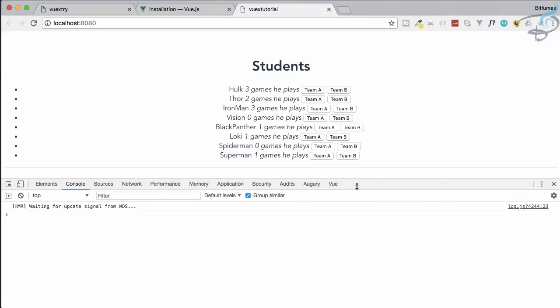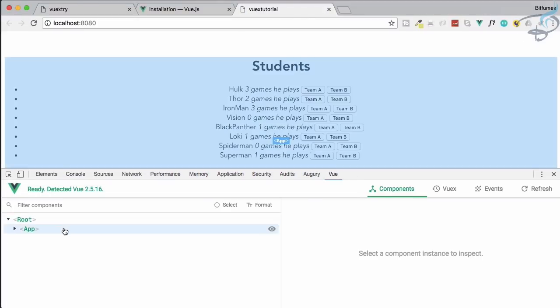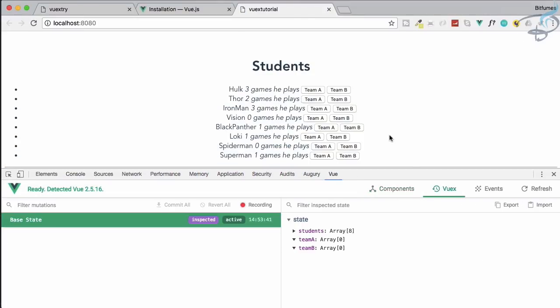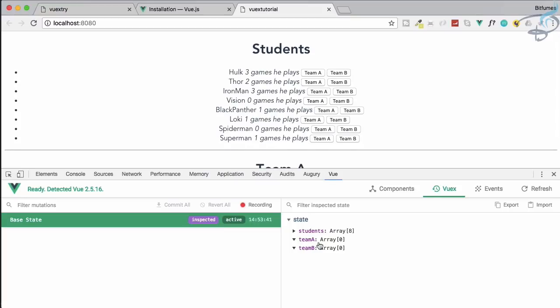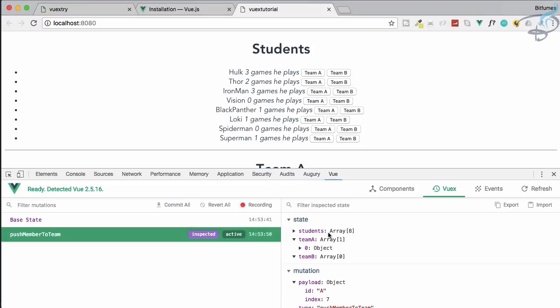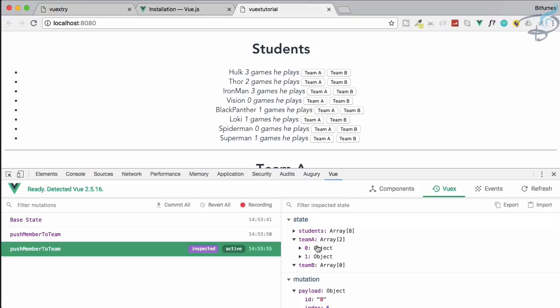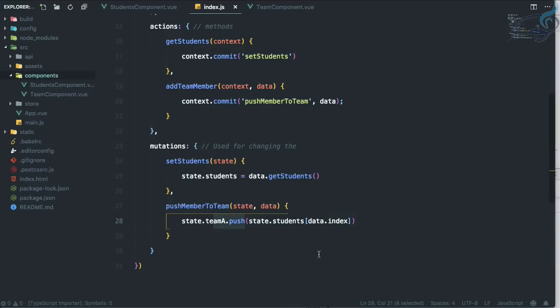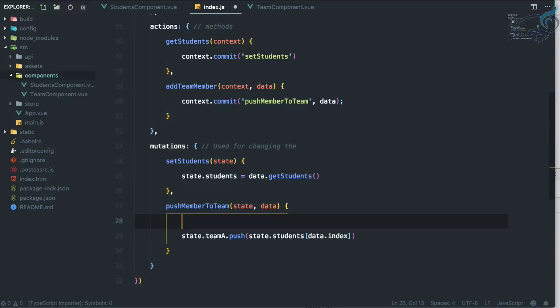So let's go open Vue devtools, Vuex. We have 0 on team A and team B. Click on Superman. Here you can see, here we have, click on Spider-Man for team B. Okay, it's again adding to team A. This is because we have not checked anything.